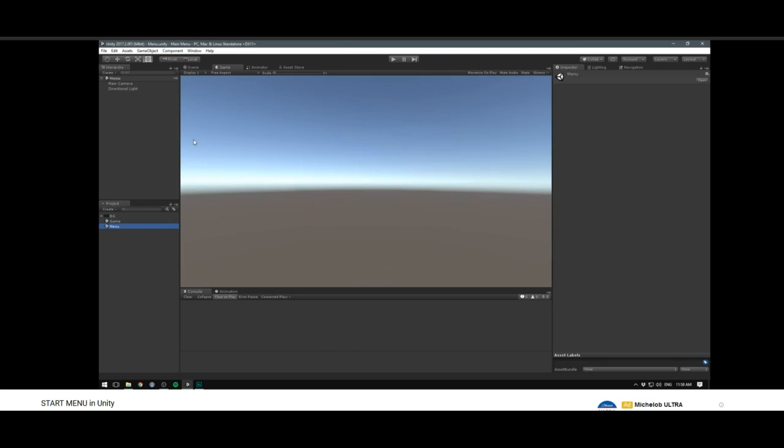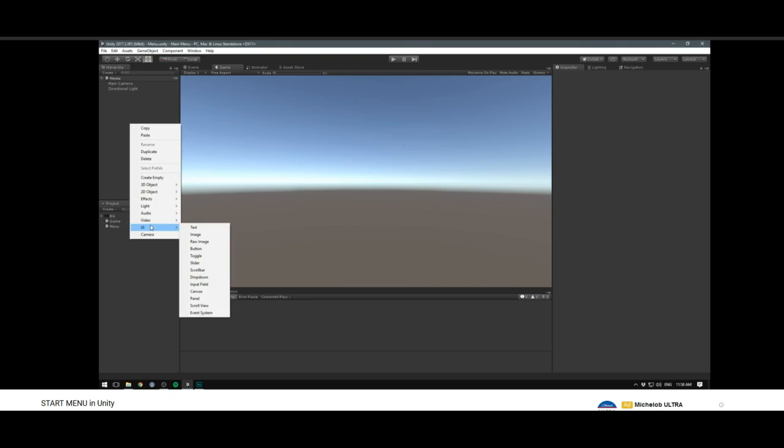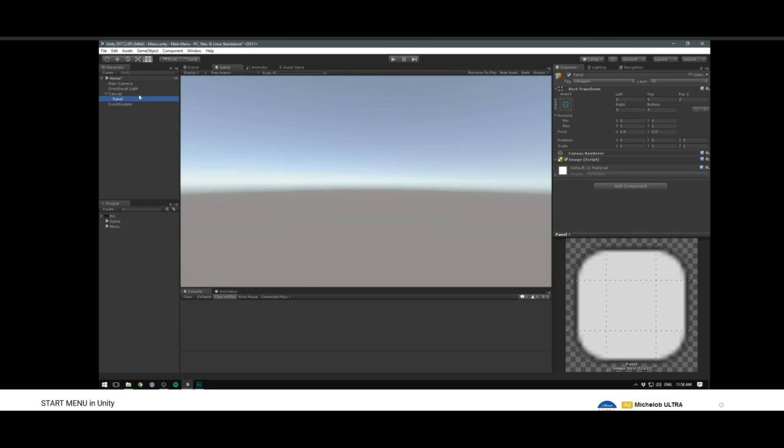Now inside of our menu scene, let's begin by creating the UI. Let's right click in our hierarchy, go UI and select Panel. This will create a canvas, and inside of this canvas it will create a panel.